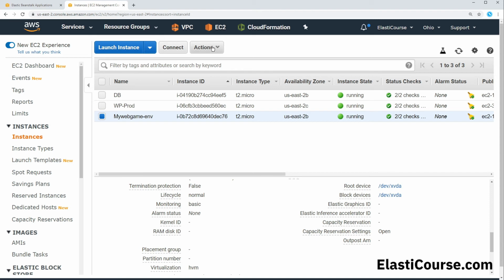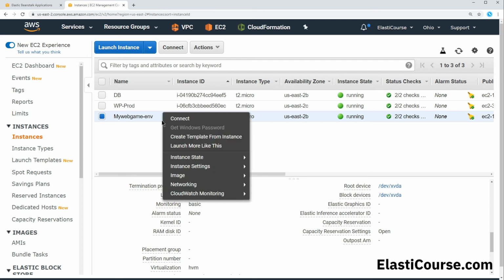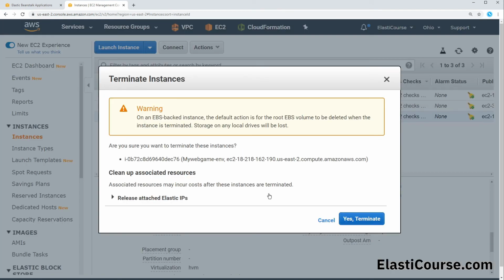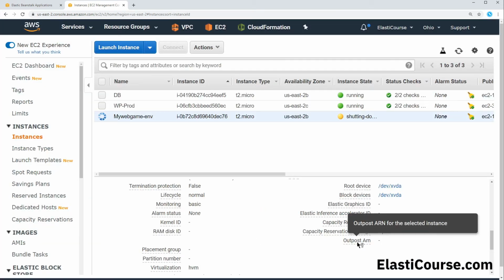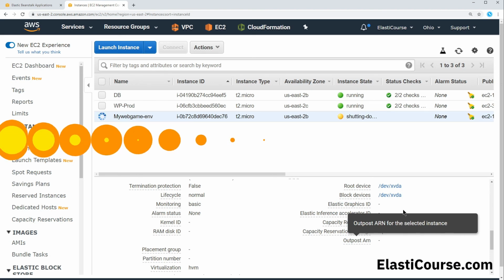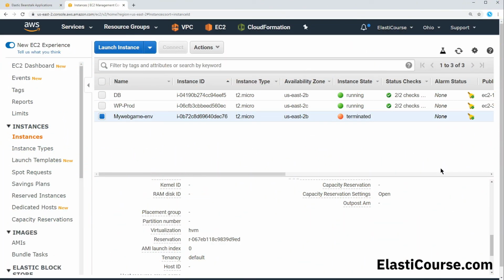Now, Elastic Beanstalk also keeps monitoring your application to make sure your instance is working all the time. So if we come here to our EC2 instance, and if we try to terminate this instance to break our application on Elastic Beanstalk, we can also release the Elastic IP associated with this. And once we terminate, it takes a few minutes for Elastic Beanstalk to figure out that this instance is no longer healthy. And now our instance is terminated.